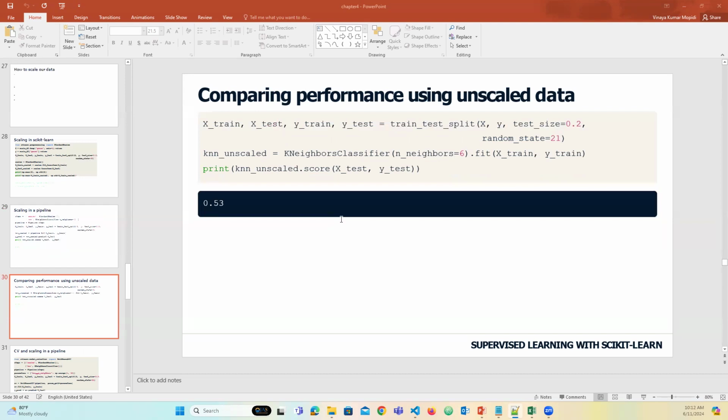Here we fit a KNN model to our unscaled training data and print the accuracy. It is 0.53. So just by scaling our data, we improved accuracy by over 50%.